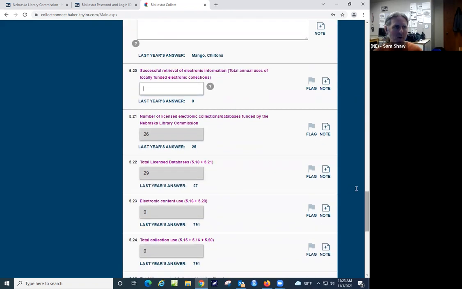And then 5.21, this is Nebraska Access. This will be pre-filled with 26. We now have 26 databases through Nebraska Access. So that'll be pre-filled for you. And then you'll have the totals here, total databases, that's your local databases plus Nebraska Access.